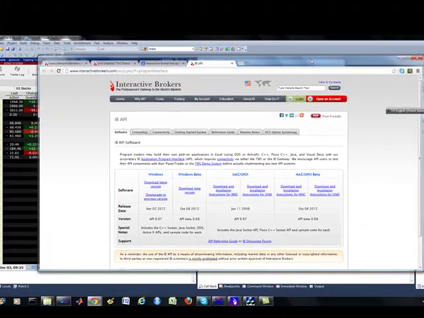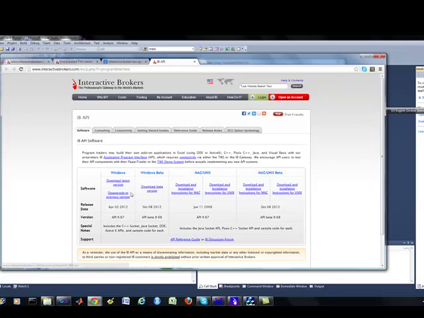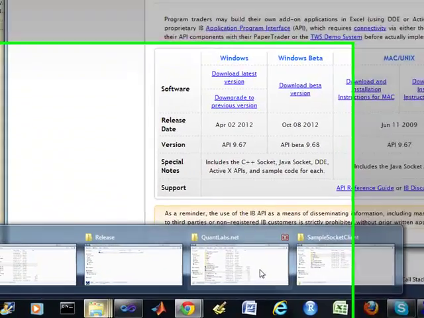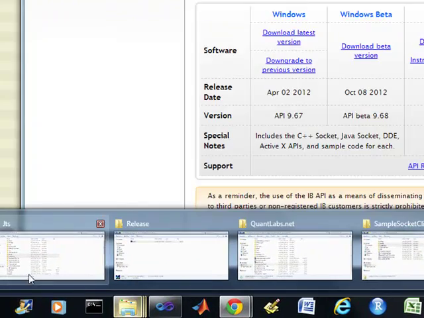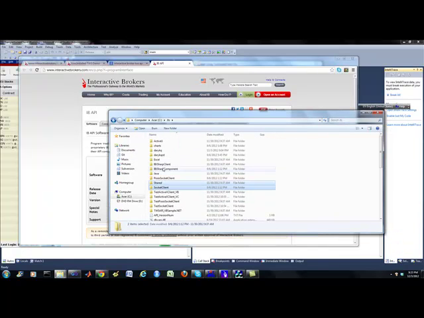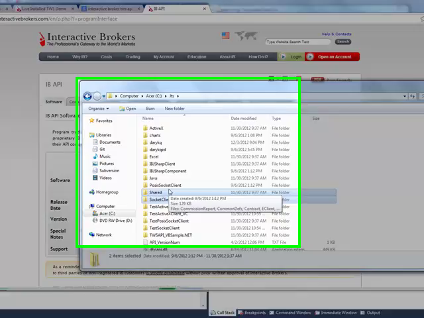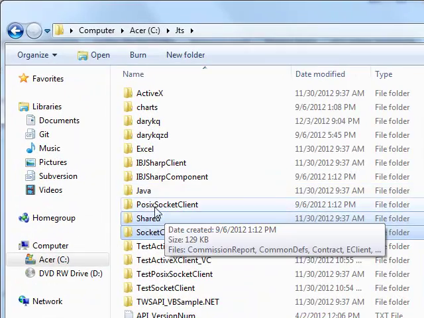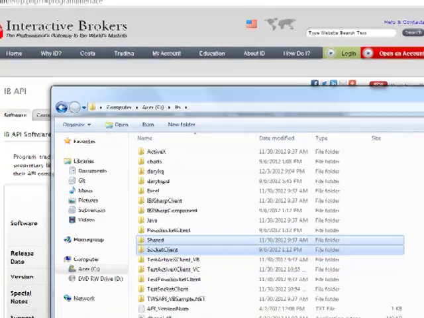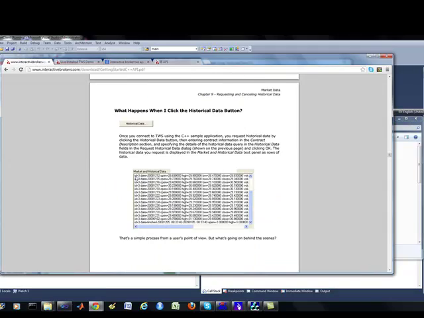So let's proceed. What we're going to do is obviously download the Windows version. In there you will receive basically a variety of different packages. There's the Java. There's the ones that I'm going to be focusing on, the test socket client, which is a C++ one for the TWS. Also, there's the shared socket client. So let me just show you what I'm referring to.